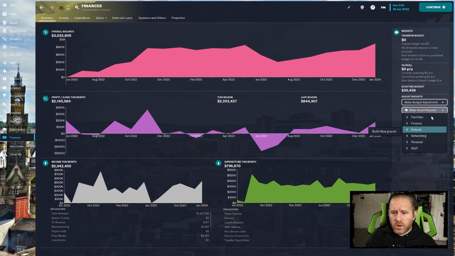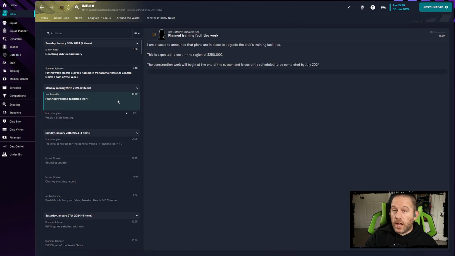So first board request. I kind of want to start with training facilities, as that's been a common request of players. So let's see what happens with that one. And there it is, planned training facilities work. I'm pleased to announce that plans are in place to upgrade the club's training facilities. This is expected to cost in the region of $250,000. Construction work will begin at the end of the season and is currently scheduled to be completed by July of 2024. Now it's January of 2024 right now, so it's not going to take long.